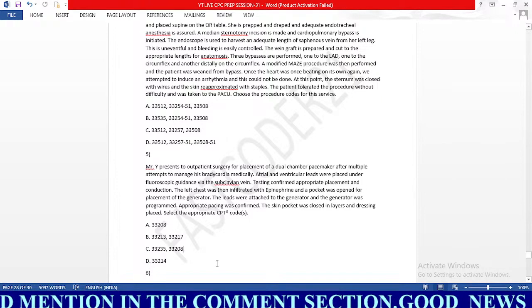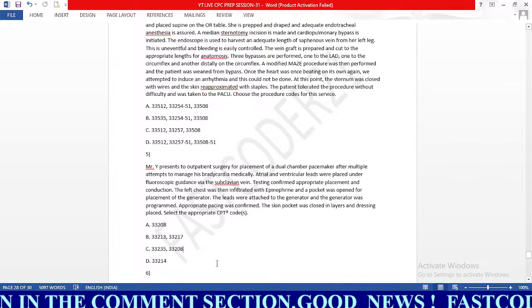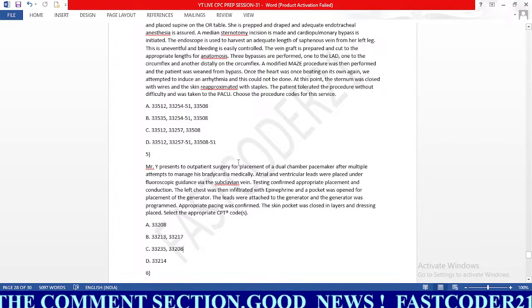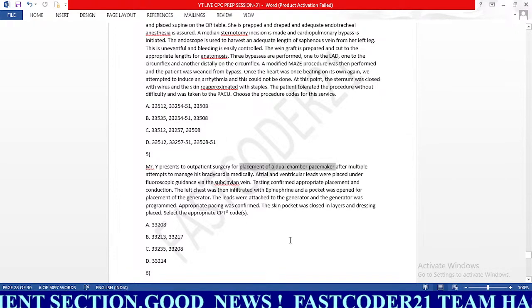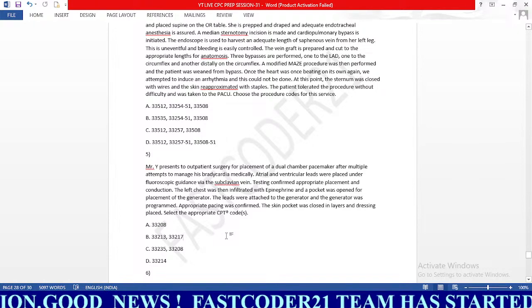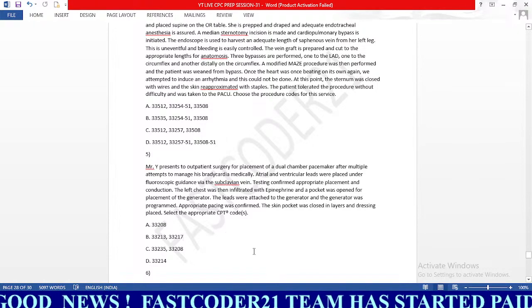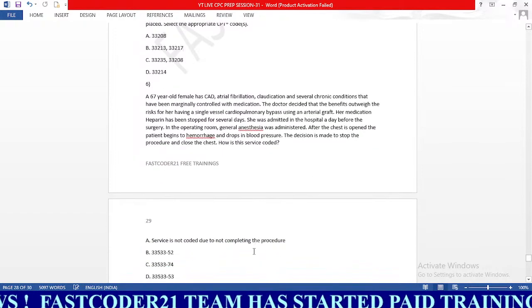Okay guys, we need to check the report properly, exactly what the physician is doing. He clearly mentioned here placement of dual chamber pacemaker. So this is initial placement. So our answer is 33208. Go ahead and check question number 6.